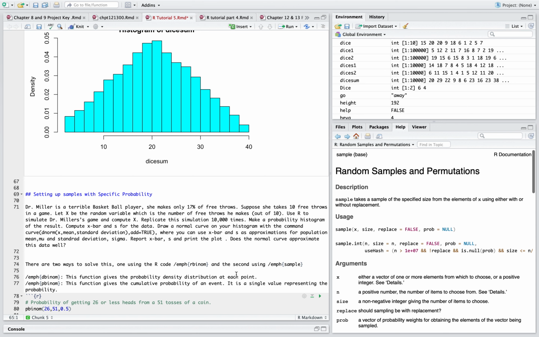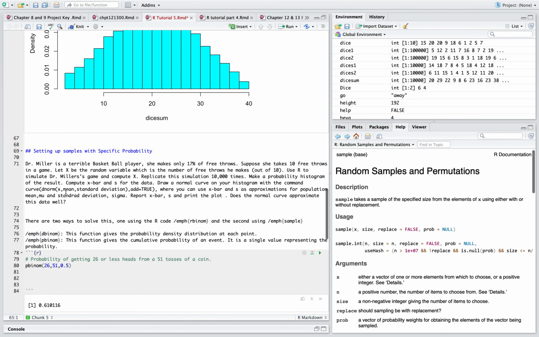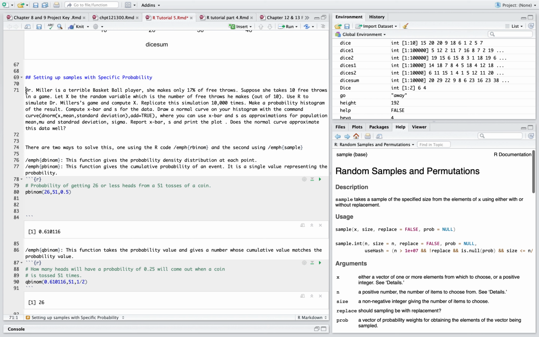It's up to you. Okay, so now I want to talk about setting up samples with specific probability. So Dr. Miller is a terrible basketball player. This is true. She only makes 17% of free throws.